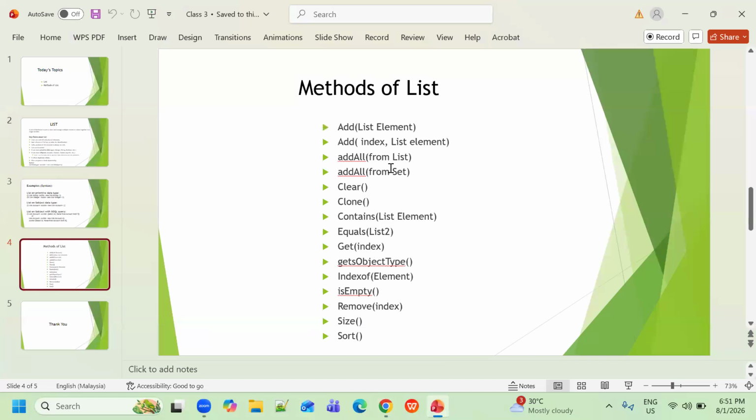Next is addAll from list. So this method is used to add one list inside another list. So if you want to add one list inside another list, then you can achieve that with the help of the addAll method from list by passing the list, right? So how we can do this?